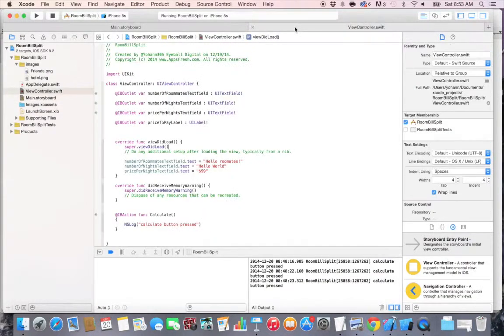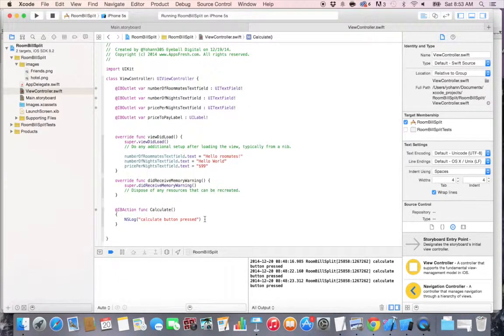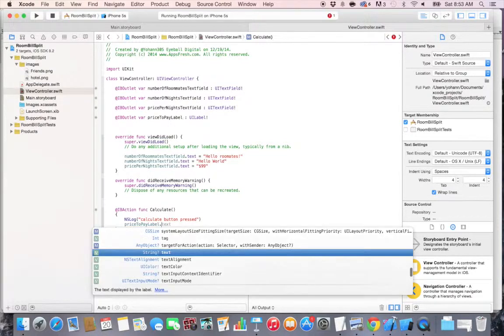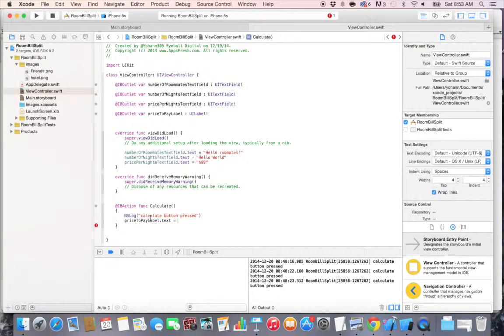Now let's verify that the connection is done by changing the text whenever somebody presses the calculate button. Okay, so let's say priceToPayLabel.text is equal to, and this time we're going to put a random number. Let's put 299, with a dollar sign in front of that, just for the sake of trying it out.